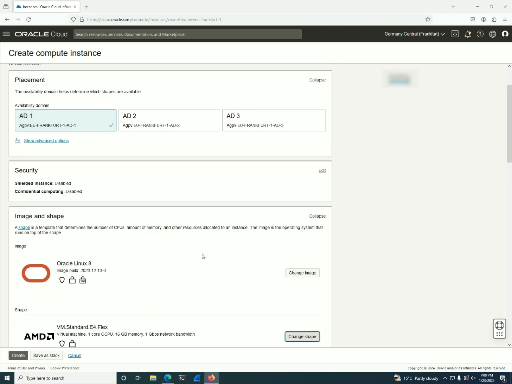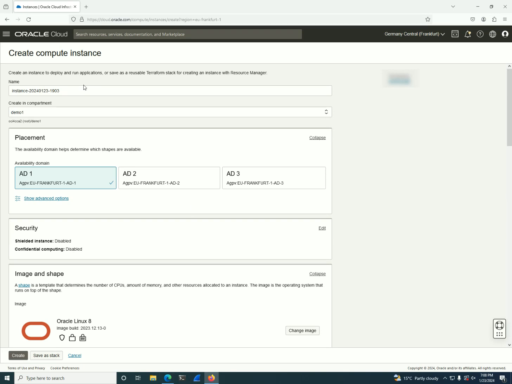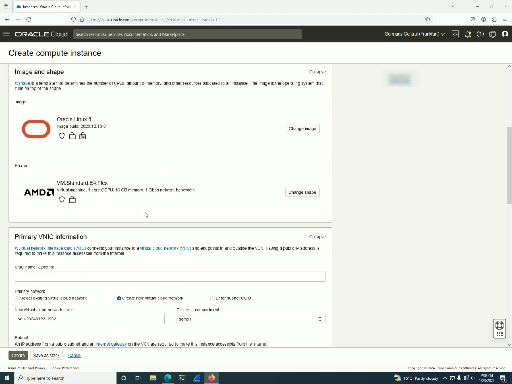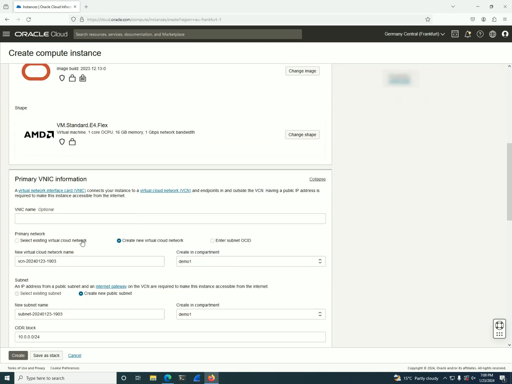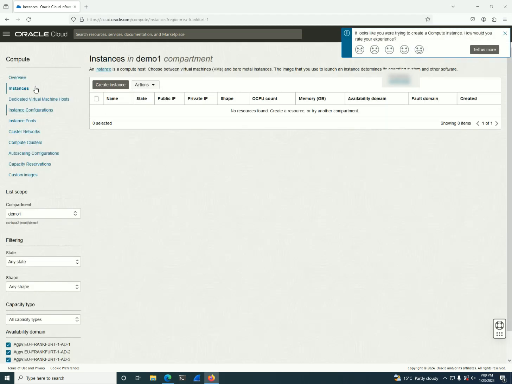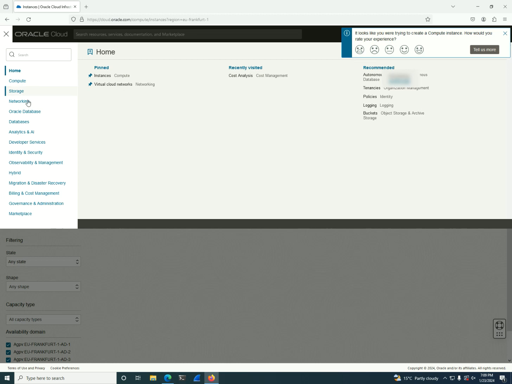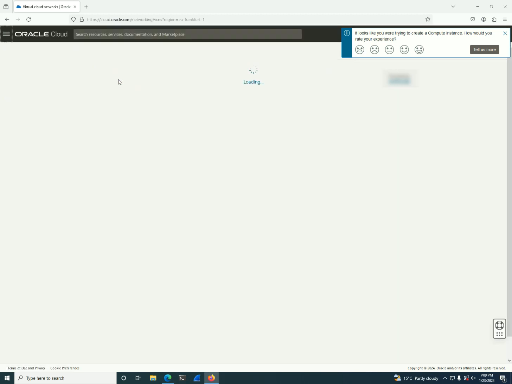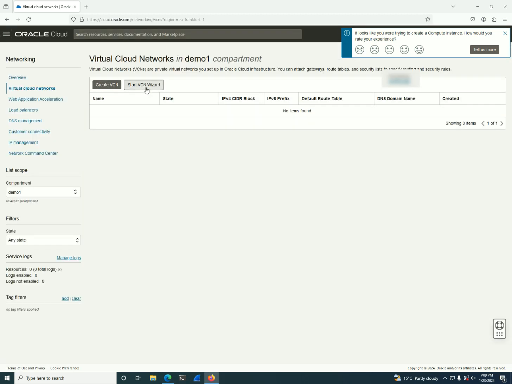Let me move in here. Yeah, this is the paid one. So let me name it web1 in here. It's gonna be in compartment 1. Let me go down in here and let me select an existing VCN. I have a VCN created in here or not? Okay, I don't have any VCN created in here, so let me redo the video with the VCN to understand how easy it is to do all of this very fast.